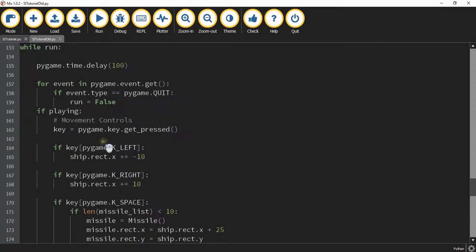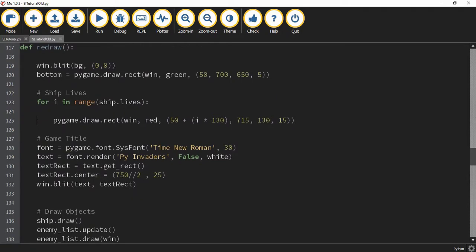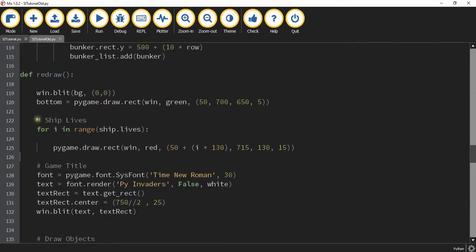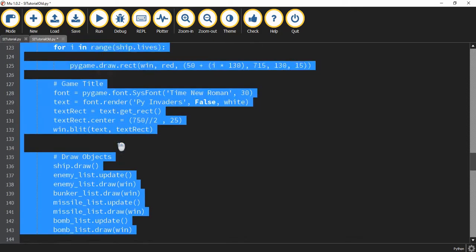What we're going to do first, though, is go up to the redraw function. And we're also going to divide the redraw function into two different sections, when playing is equal to true, and when it's equal to false. So the section that we want to divide in this case starts with the bottom variable, and it's going to go all the way through the draw objects, and it's going to end just above the pygame.display.update. So go ahead and highlight that section and press tab.